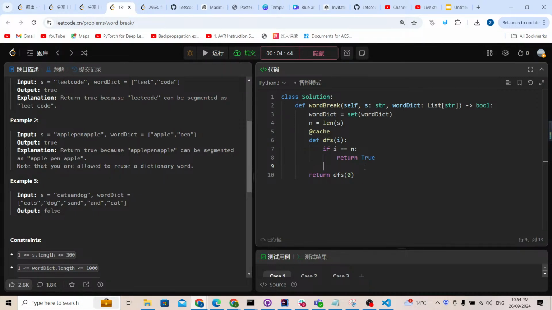Now let's split it. For j in range n, we're going to check if the word is inside or not. It's going to be from i to j plus 1. For example, if j equals 0, at least from the beginning we need to take one character.